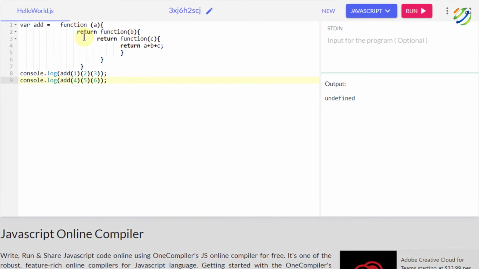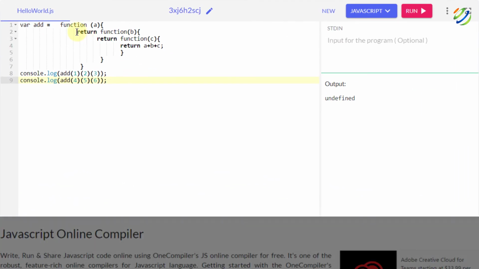So here you can see I have just created a function, and in that I have passed one argument and then I have called another function. Then again I have returned another function, and at the end I have returned all these three values. Here you can see I have argument A, argument B, and argument C. And then after getting out of this main function, that is add, I have passed the values for these arguments as 1, 2, 3 and 4, 5, 6.